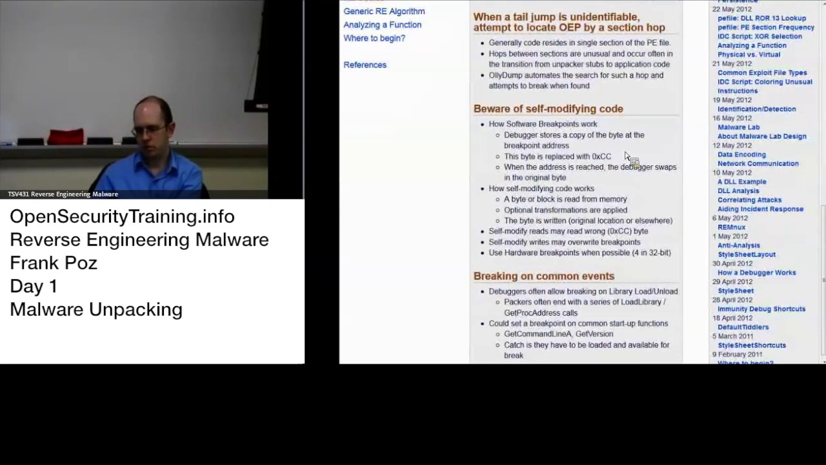Yeah, this is the whole thing: if you use software breakpoints, watch out, because where that software breakpoint was set, it might be overwritten by the unpacker. There are some really nasty unpackers out there. Actually, in here, you'll see.